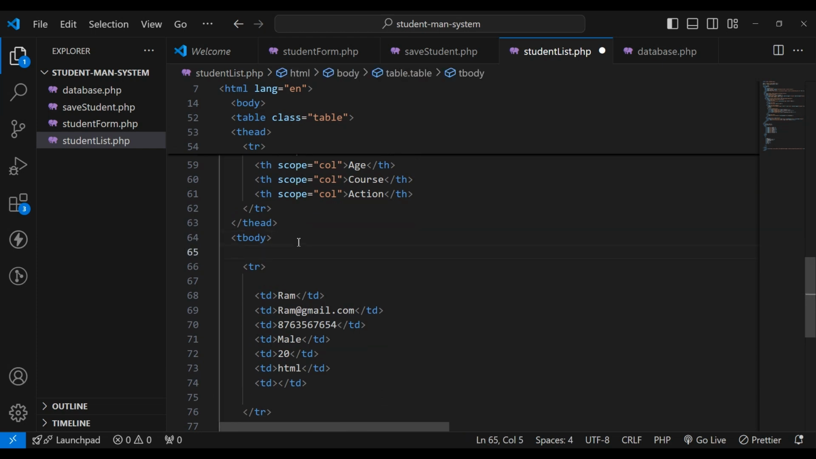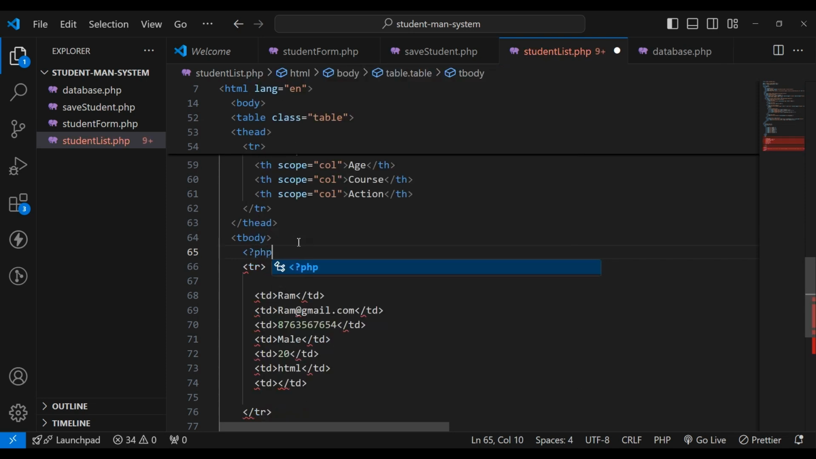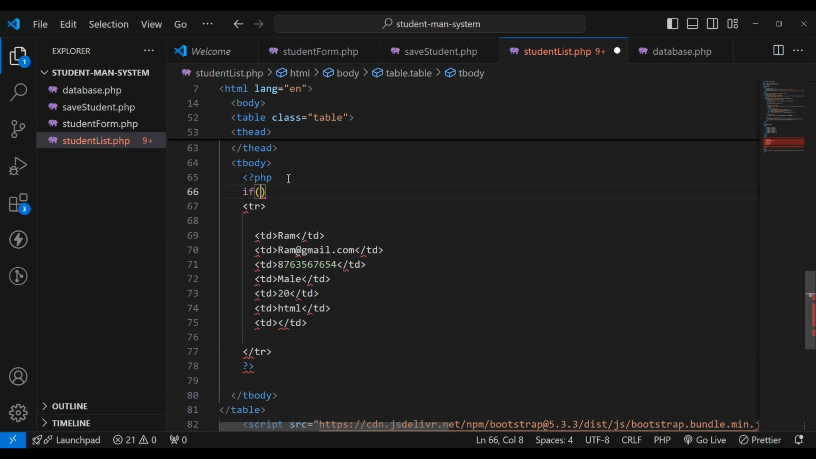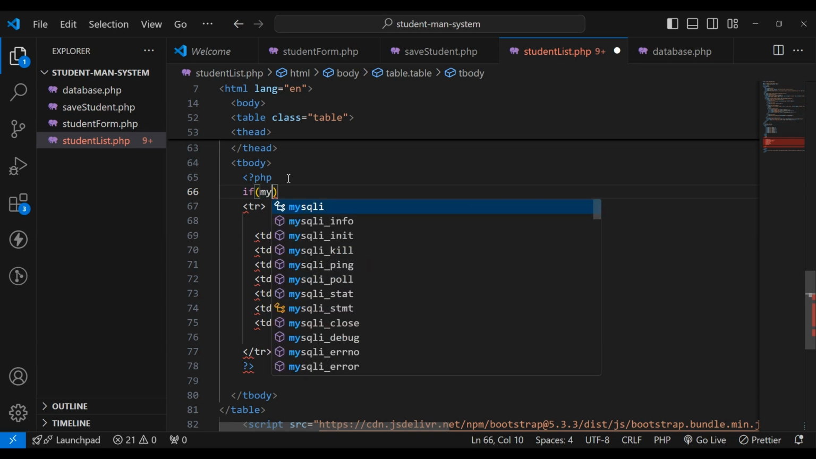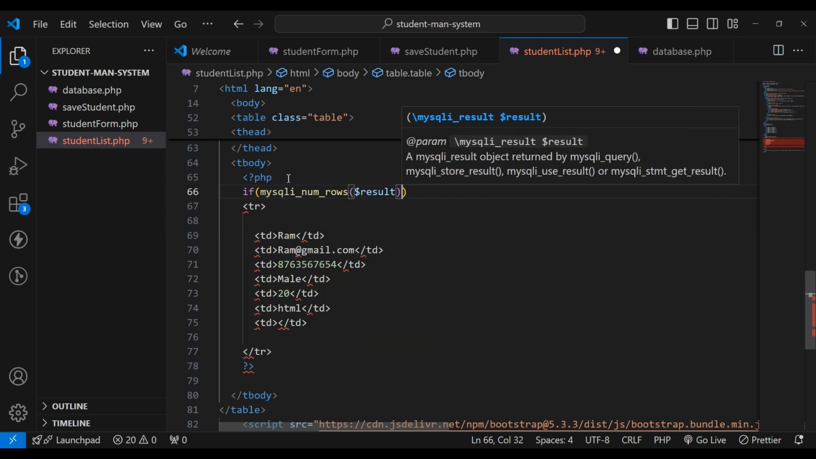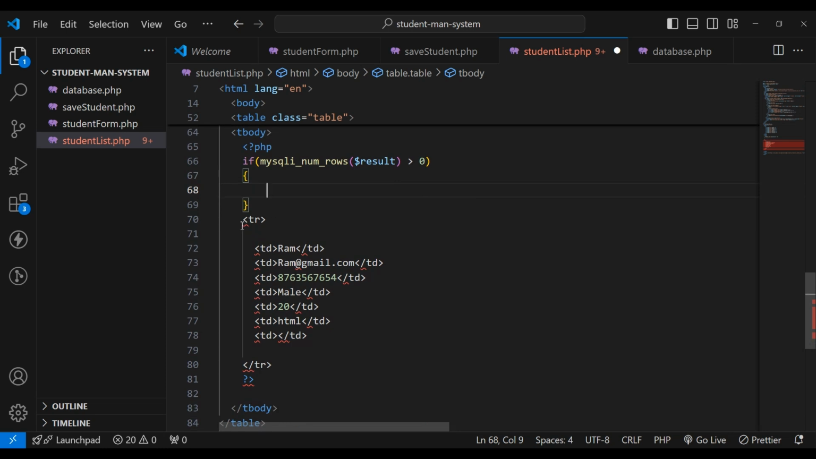First we will check if the number of records in the result is greater than 0. Only then we will be able to show the data, or else we can show a message like no records found. To check this, we will start a PHP script there, and end this script here. So we will first check if the number of records in the result is greater than 0. There is a function mysqli_num_rows. On $result we have to pass it, and if the number of rows is greater than 0, it means there are records. So we will print the data.